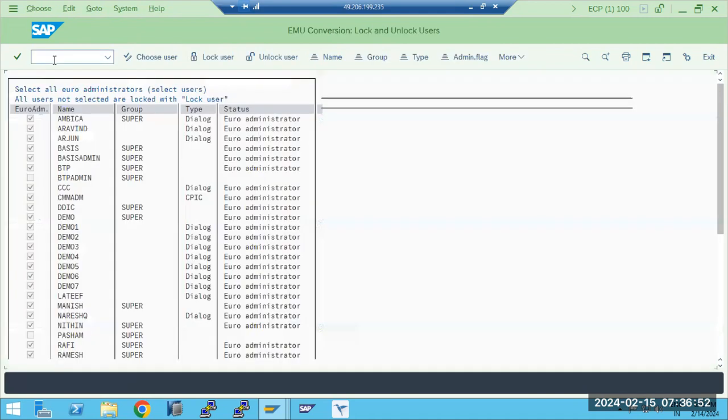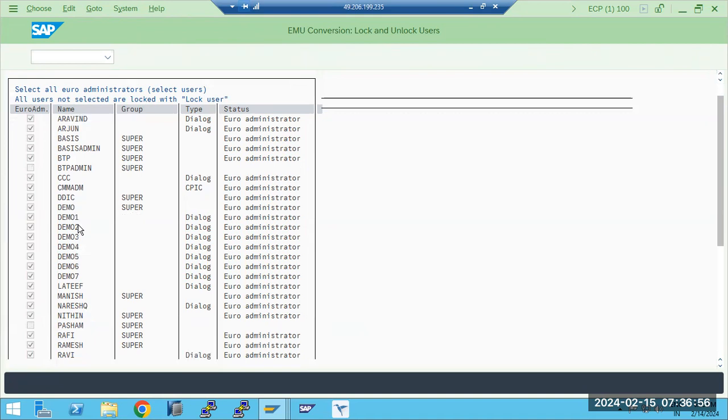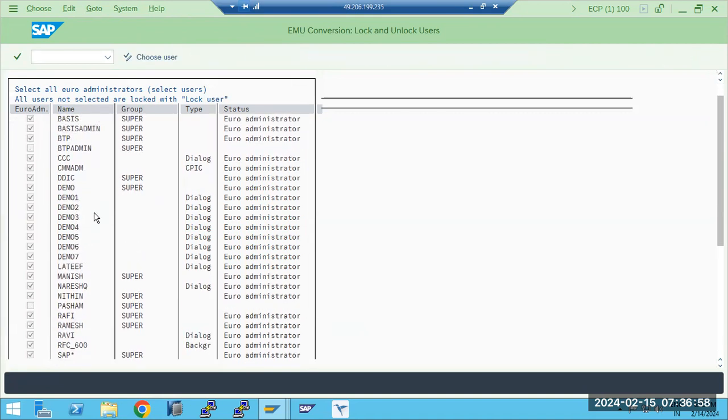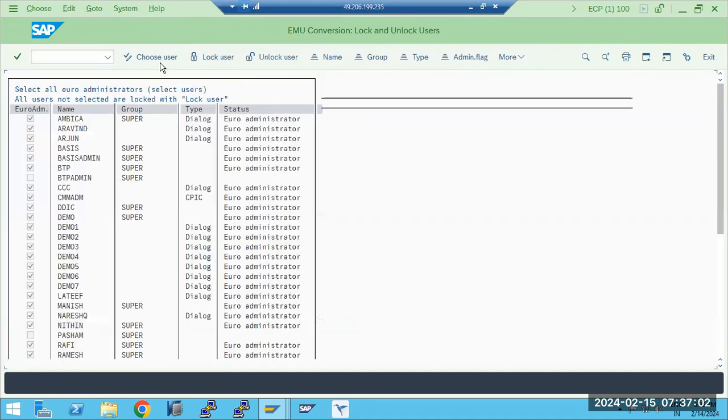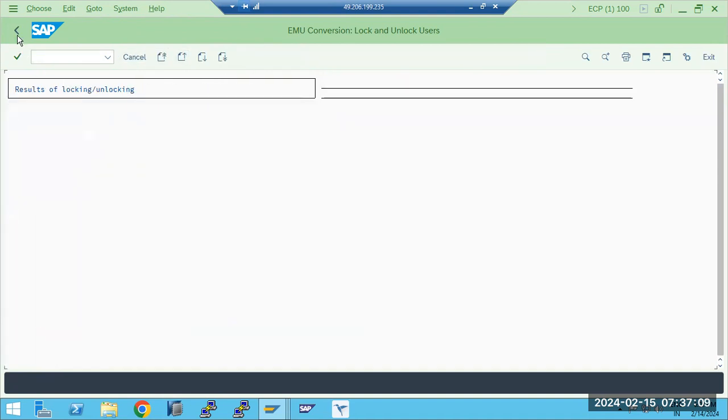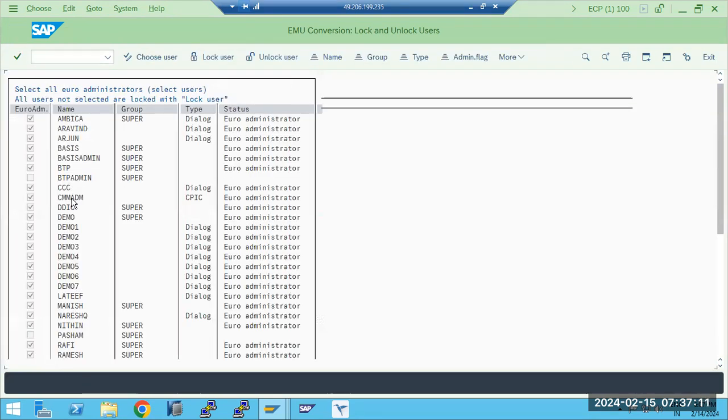It's for locking all the users here. If you lock all the users here, all your users will be locked. You can just unlock them here too. Just lock, unlock, so it's mass users lock and unlock here.